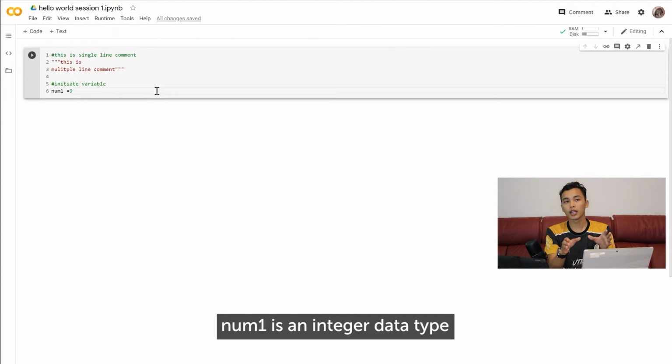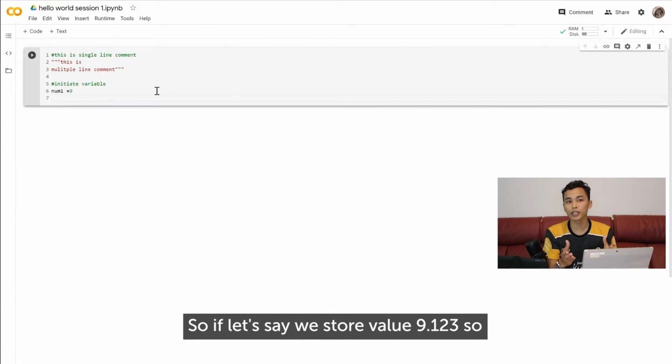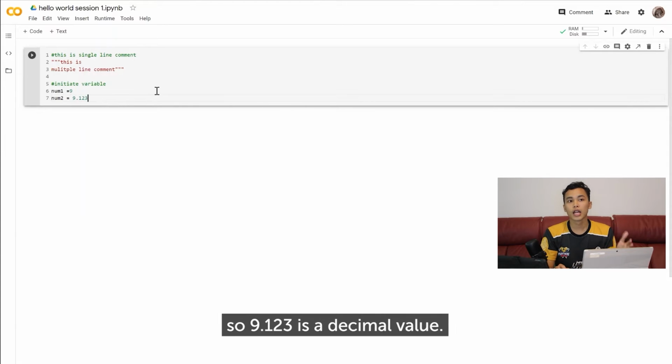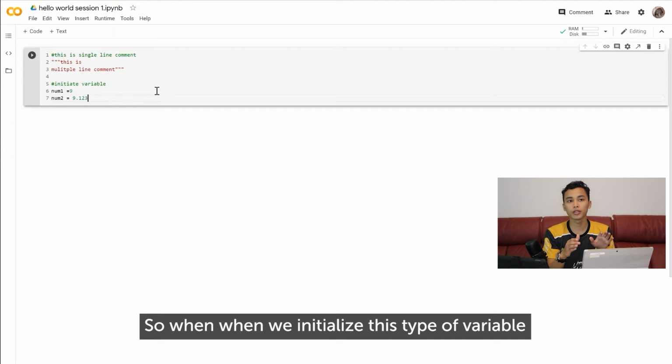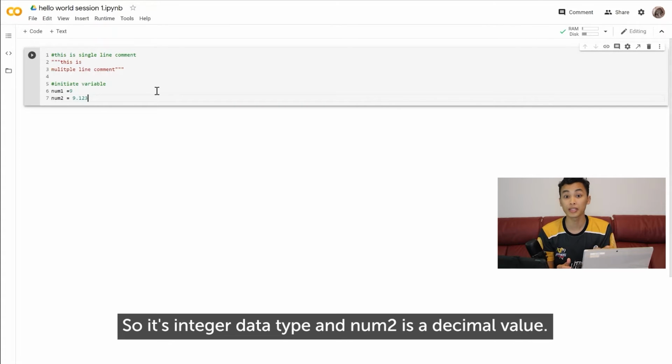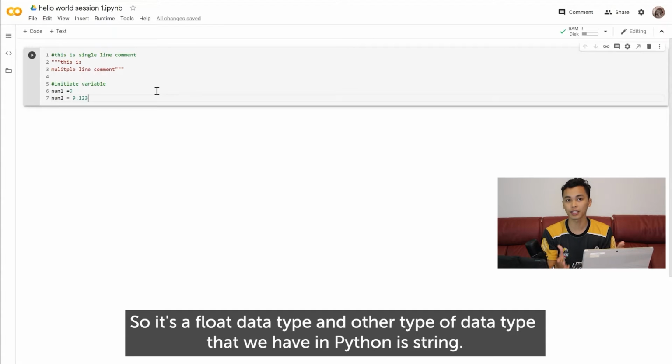So here we basically store number 9 into the num1 variable. Num1 is an integer data type. If, let's say, we store value 9.123, num2 equal to 9.123, 9.123 is a decimal value. When we initialize this type of variable, the computer automatically assigns the data type. So num1 is a whole value, so it's an integer data type. And num2 is a decimal value, so it's a float data type.